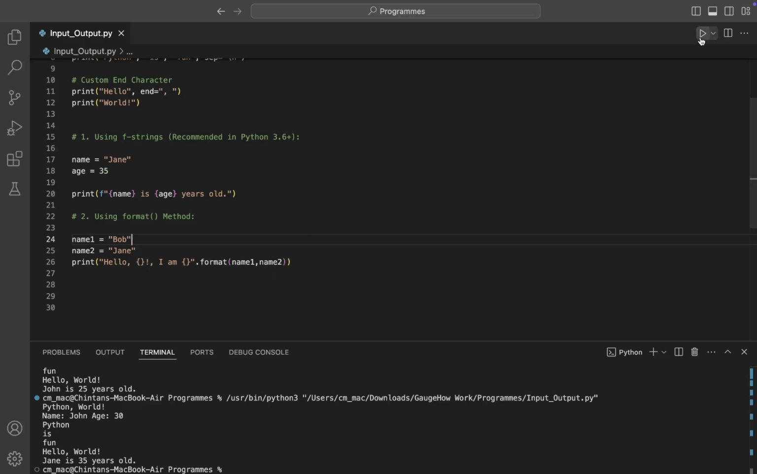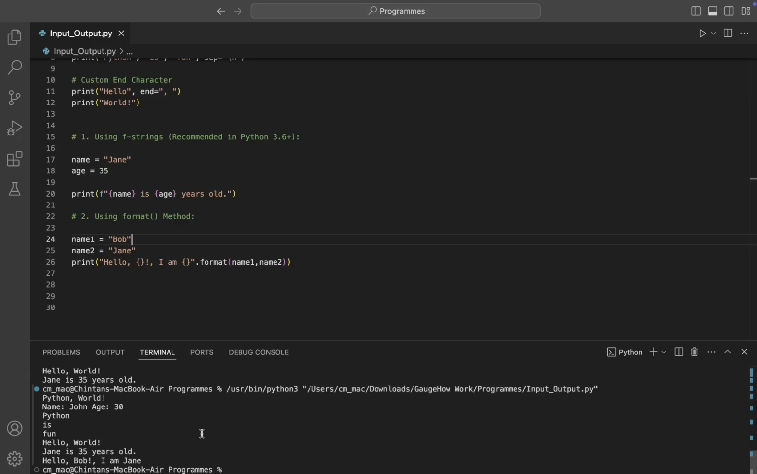So again run the program. You can see that the output is "hello Bob, I am Jen". But now suppose you change .format so that first you provide name2 and then you provide name1. Now in the first curly bracket name2 will go, and in the second curly bracket name1 will go. So now run the program. You can see the output "hello Jen, I am Bob". So we need to keep in mind in which curly bracket we need to provide which variable, and accordingly we need to manage the sequence. So these are the different methods available to format your outputs.